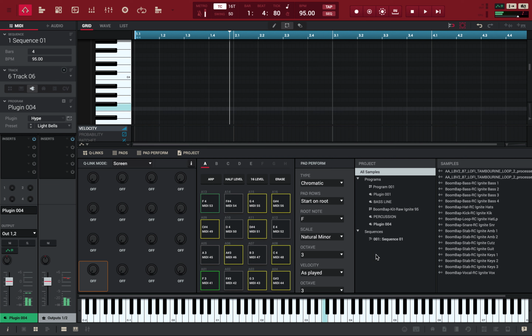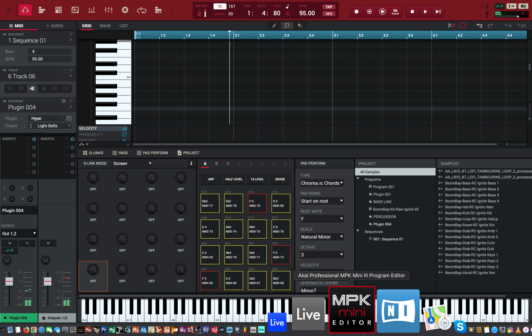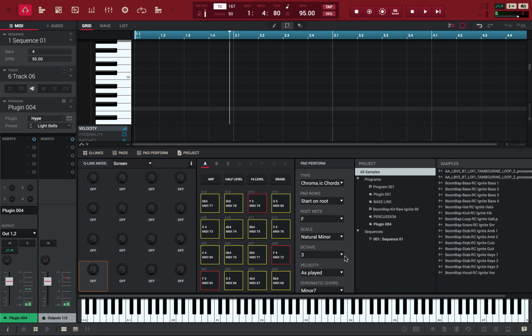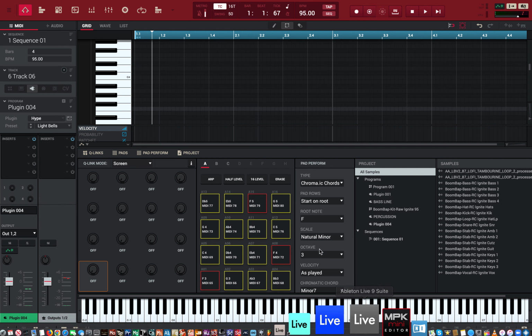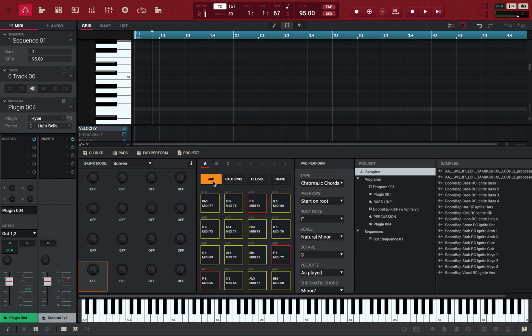All right, so what we could do is add a little bit of arpeggio if we want. So let's go back to chromatic chords. And now what we're going to do is add a little arpeggio, all right? Come up here, hit ARP. Let's put this down half level.